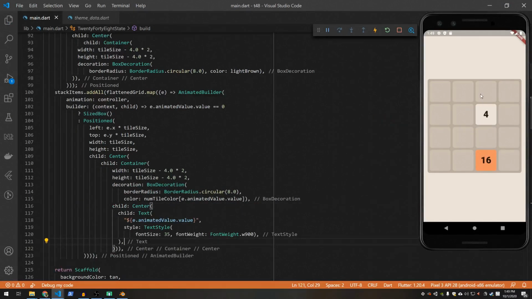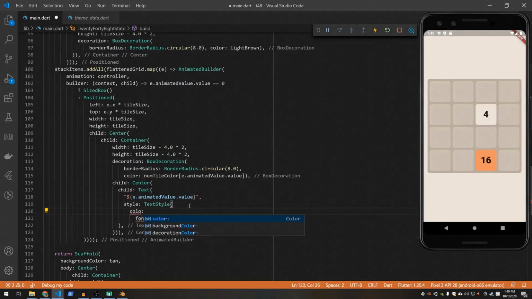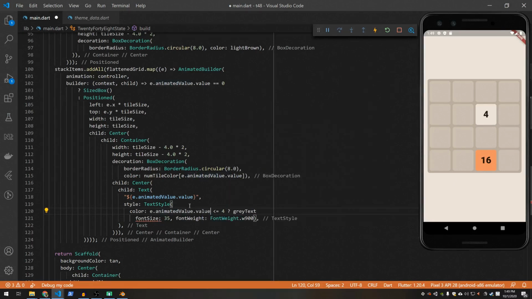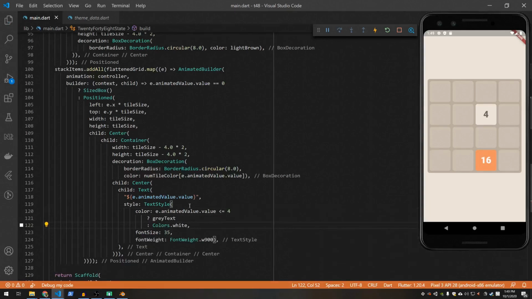Okay, I like that look, but I want to change these colors. What I will do is I'll say the color, if the value is less than or equal to 4, then it will be gray. Otherwise, I think white is a nice looking color. So you can see now these tiles look pretty nice.